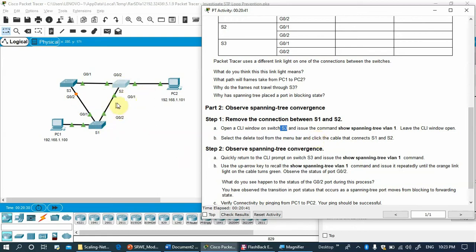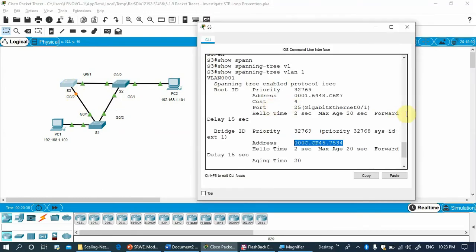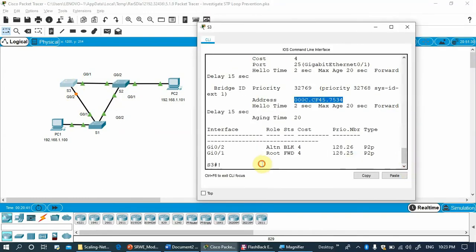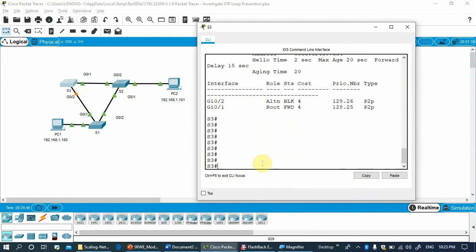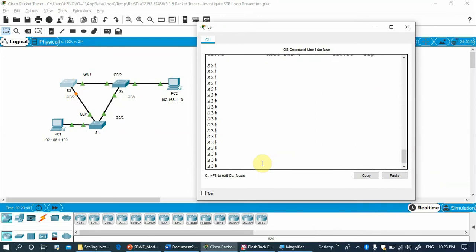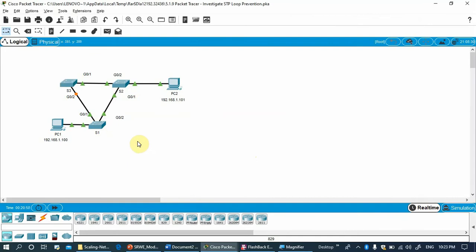So first, we will delete this one, and we can also open the CLI window of switch 3. Okay, so what can we do? We can just open this window. Okay, clear. Now here we need to delete the link between switch 1 and switch 2. So how can you delete this one? Take this one here and delete this link. Okay, so we have deleted the link.